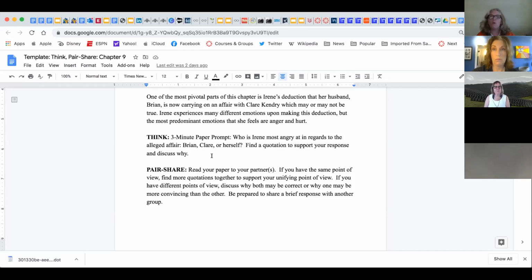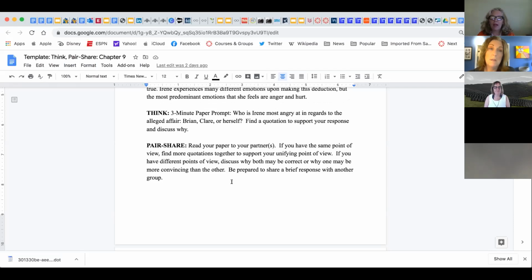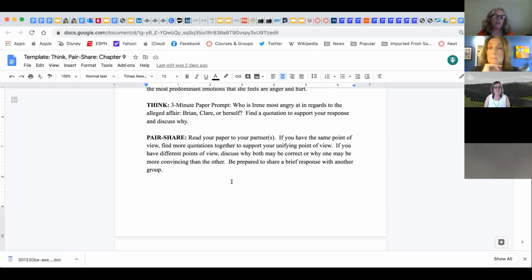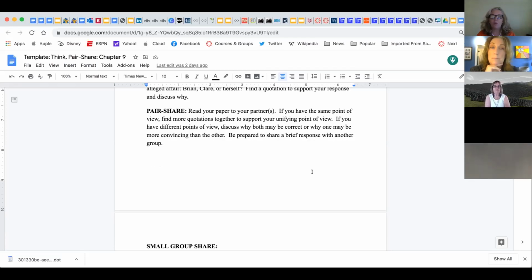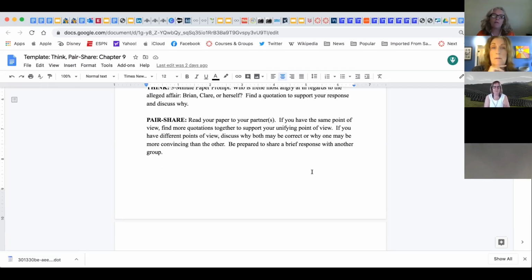And we'll be quiet while students are writing. And even though it says it's a 3-minute paper, I probably would give them maybe 4 to 5 because it'll take a moment for them to get started. And then what I would do is I would use breakout rooms where students then are going to be paired. And what I'm going to do is try to do it mostly pairs, but there may be a trio or two where students read their papers to their partners. If they have the same point of view, find more quotations together to support your unifying point of view. If you have different points of view, discuss why, and then be prepared to share a brief response with another group.